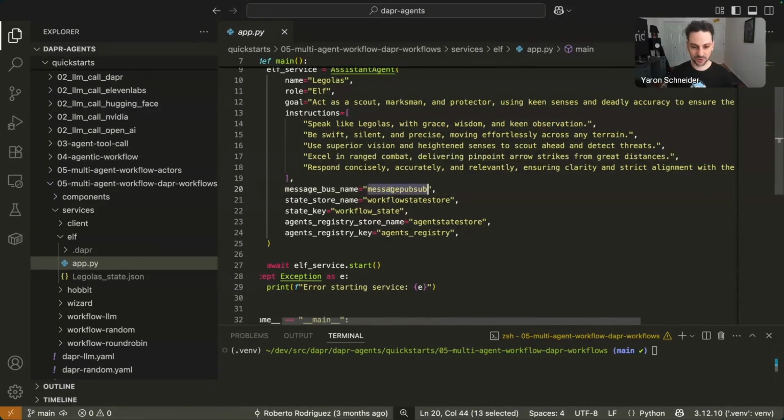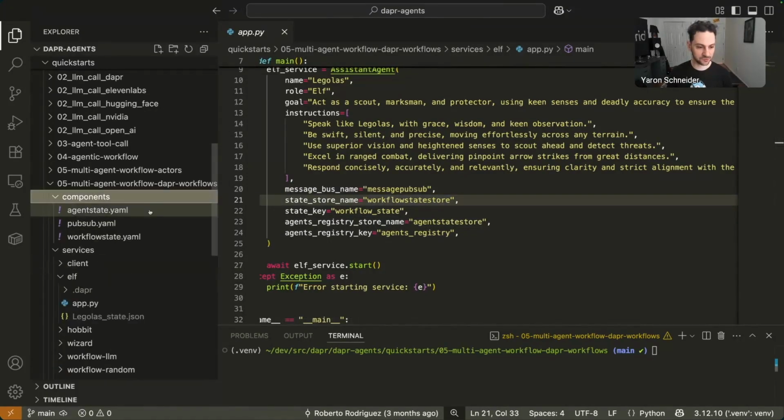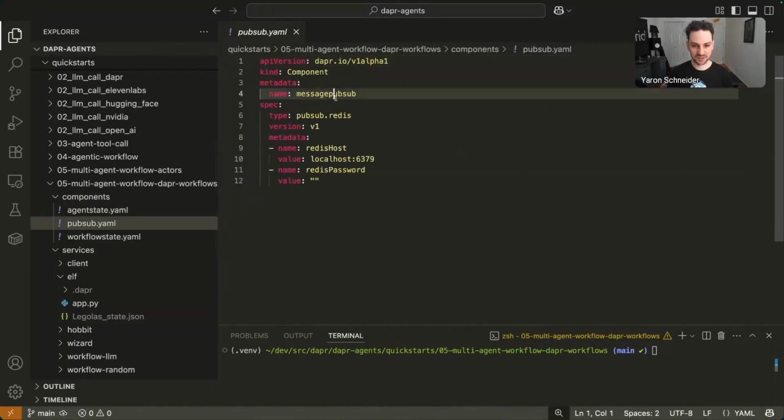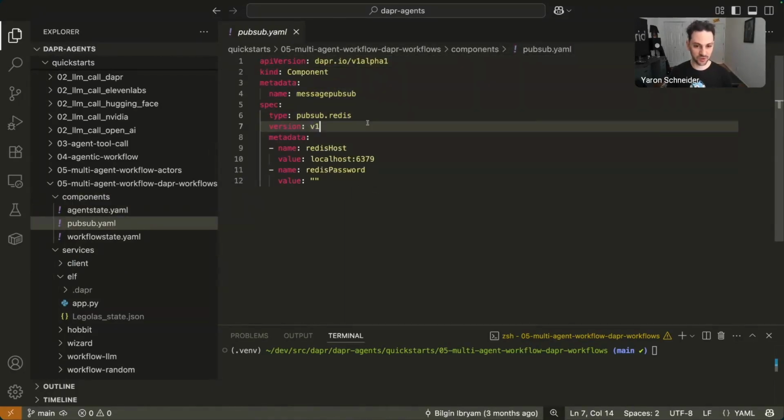You define a pub/sub component to tell it which one to use. Same thing for the state store. This is just configuration to tell Dapr which one to use, right? So we have message pub/sub, and if we take a look at the component, this is message pub/sub. In this case, we're using Redis, but Dapr supports over 15 different message buses.